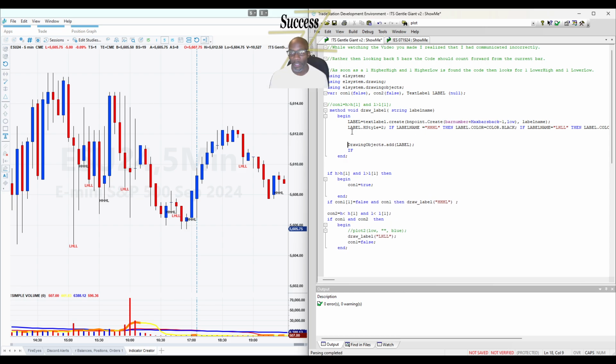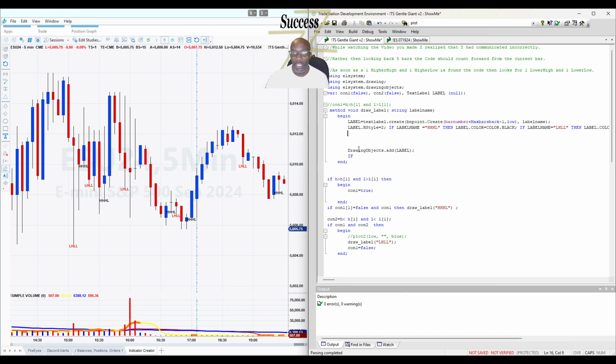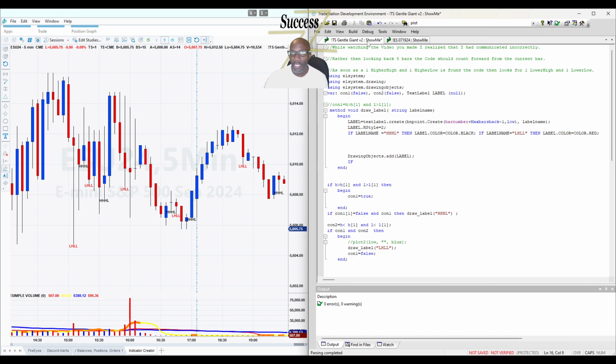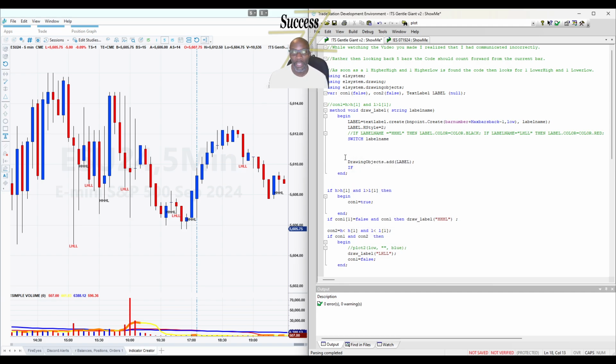So let's try it with a switch, because like I said, this is what I've been working on this last weekend, trying to wrap my head around it. So it's going to be switch. What are you going to switch? You're going to switch label name. Yeah, switch label name. That's going to be the variable. And then for a case of higher high, higher low, label dot color equals color dot black.